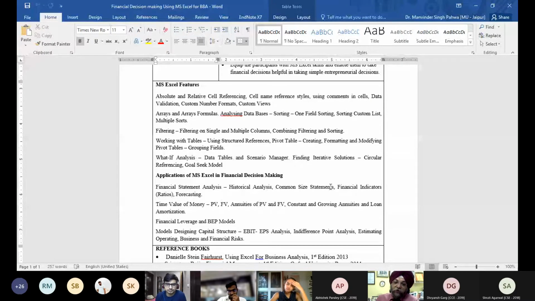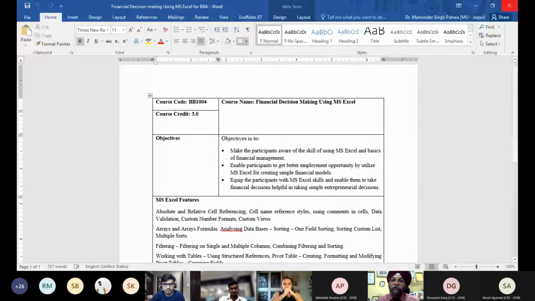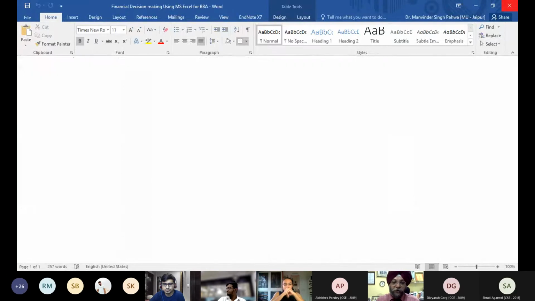Then further, we will go a little bit ahead of this, where you will be able to take some decisions on the basis of EBIT-EPS analysis. Some capital structure decisions will be there, and some indifference point analysis calculation we will do. Then we will also go for estimating the operating, business and financial risk to some extent using these things. So this is all about your course, which we will be studying.